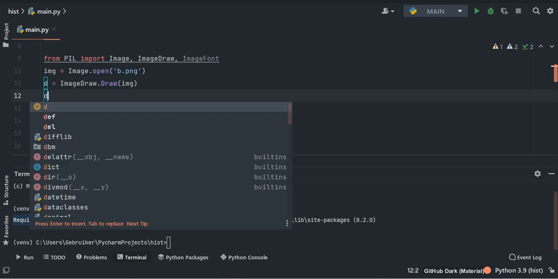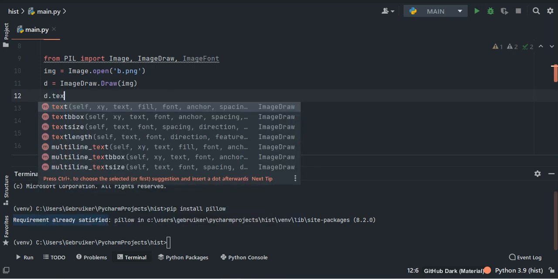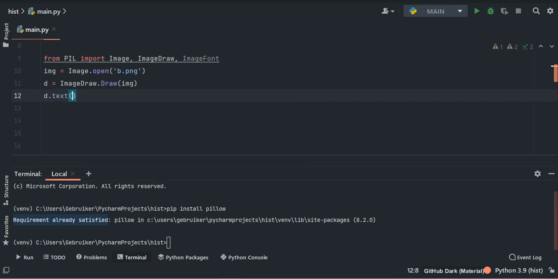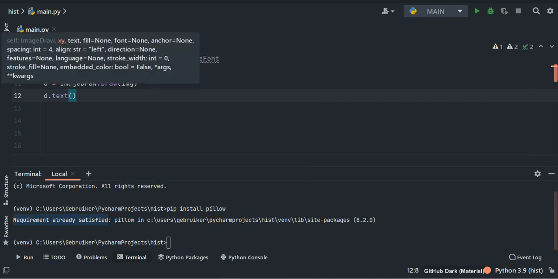Now we can start writing. So we would say d, that is just drawing on that image, d.text. You can also see that we have all this stuff here. We can choose the font, we can write the text here, and all sorts of stuff. So d.text, and then inside that we need several parameters.